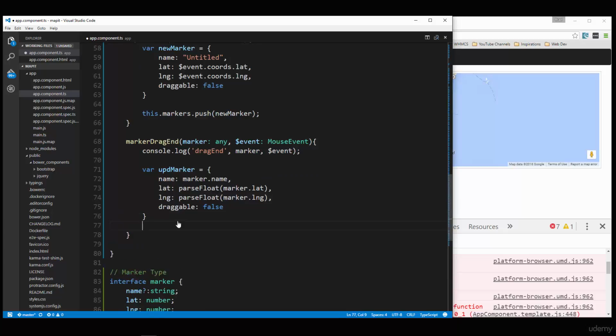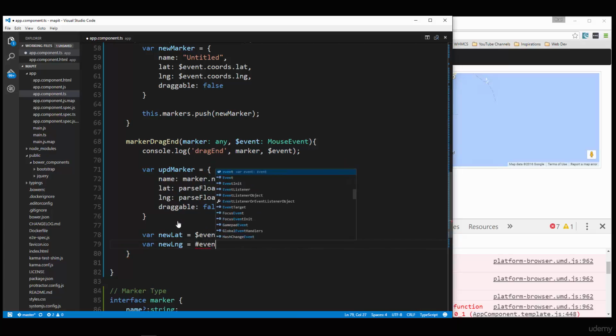Alright, now we're going to want to get the new latitude and longitude, where we place it. So let's create a variable called new lat, and we'll set that to event.coords.lat. And then we want new longitude. Get that from event.coords.lng. Alright, and then ultimately we're going to want to update it in the service when we create that. Okay, so that it persists to local storage. So let's save that.